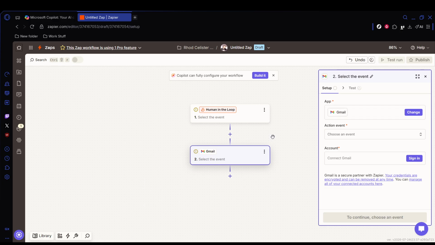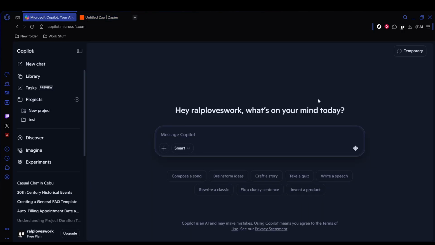Before launching this across the entire company, test the workflow with a small team first. This gives you a chance to check whether the notes are accurate, whether the formatting looks right, and whether privacy settings are properly secured. Once everything is working smoothly, you can confidently roll it out company-wide.